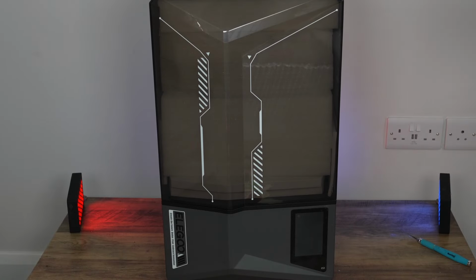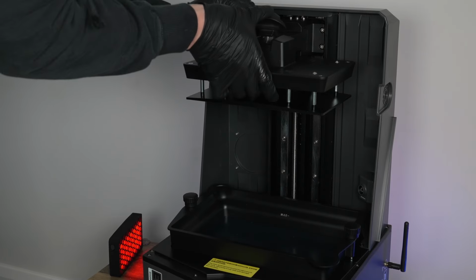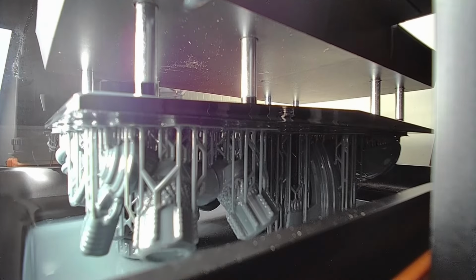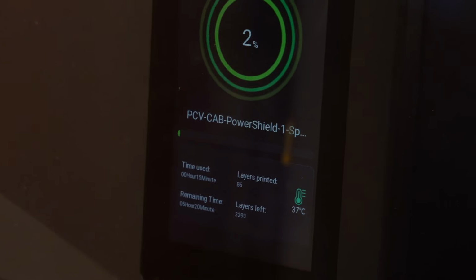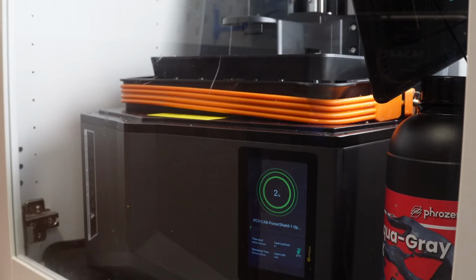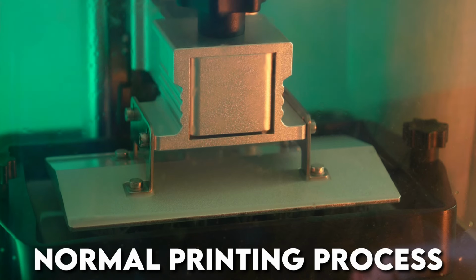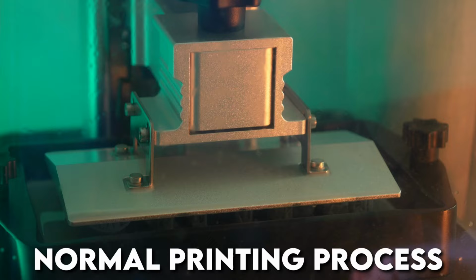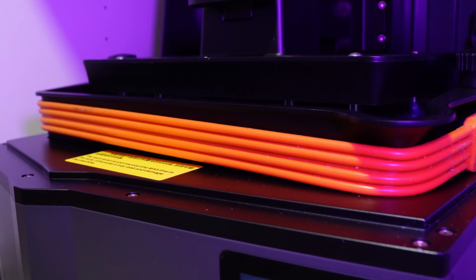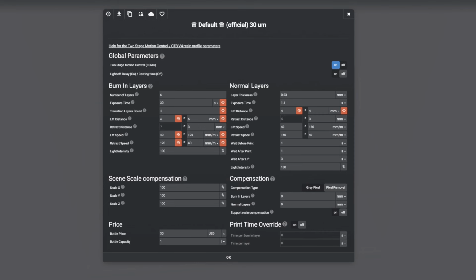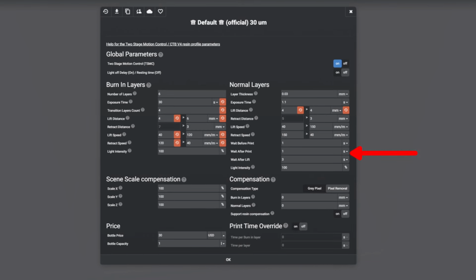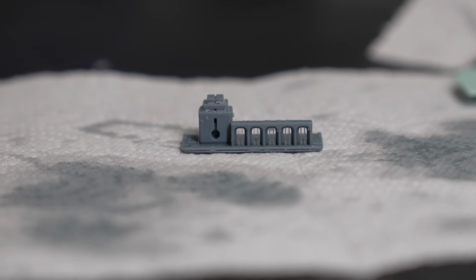So in come Elegoo again with their Saturn 4 Ultra. I used this printer for a video on printing and painting an Imperial Knight in under 24 hours because this printer is fast, and I mean fast. It has a tilt and peel function, which basically means instead of the plate having to lift up and pull the cured resin from the screen, it simply tilts to remove the last layer and it's ready to go again straight away. For reference, on most of my machines, I have them set to slowly lift the plate up and then wait 5 seconds between each layer based on multiple calibration tests that I've run.